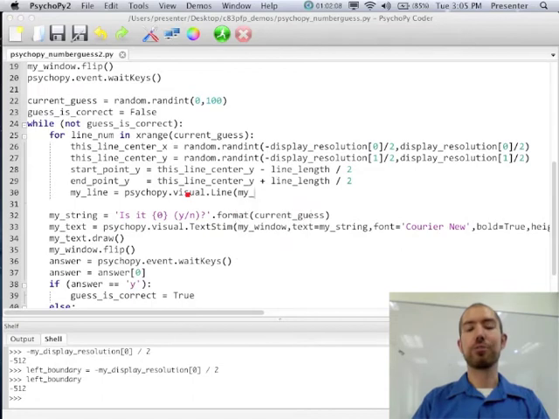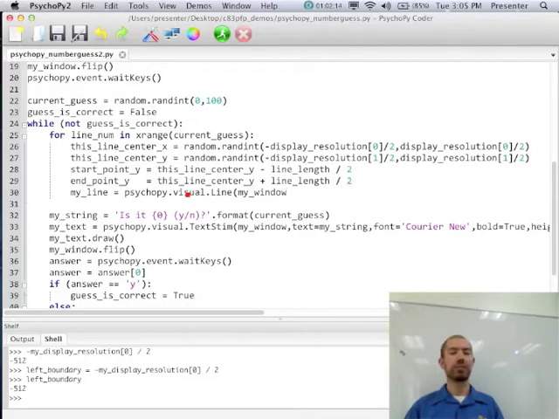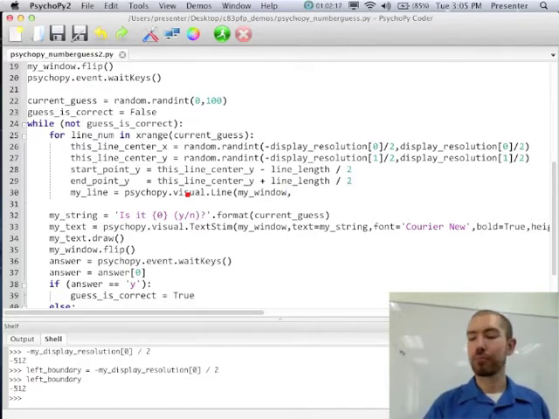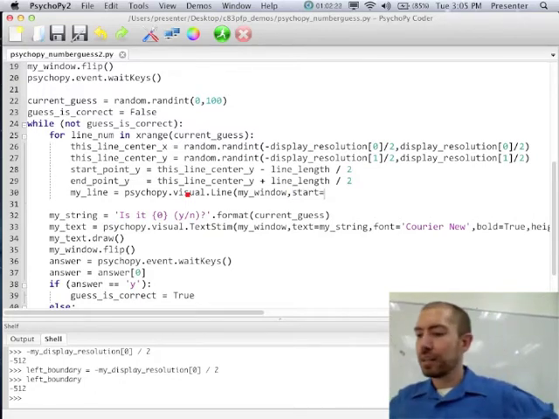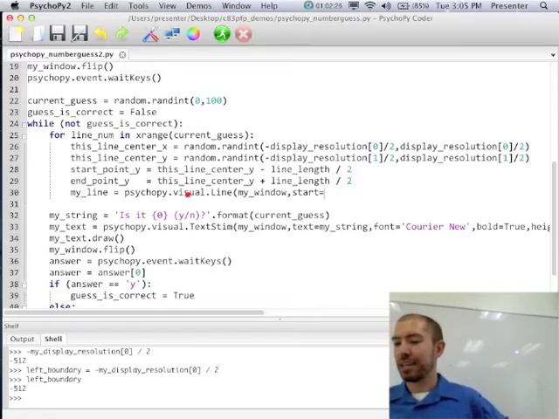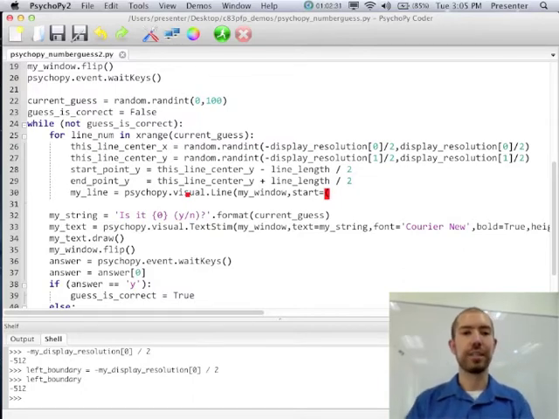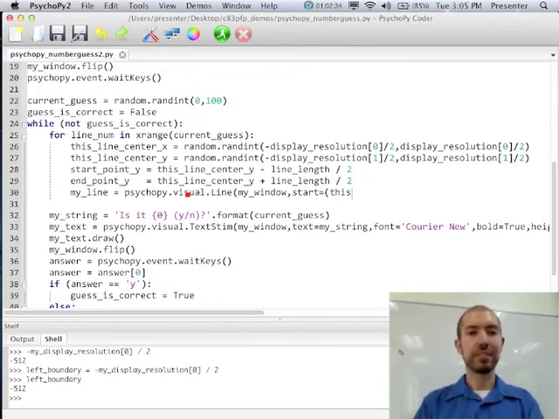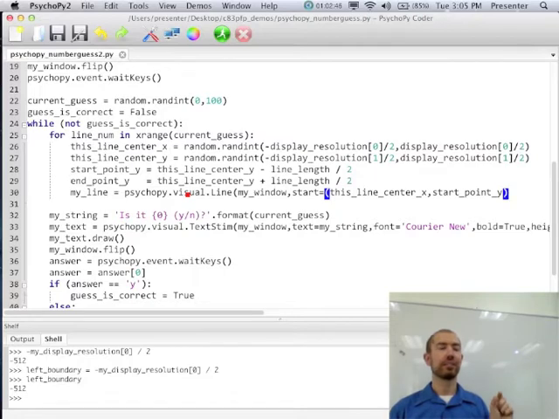Now, again, you're not going to know too much about what we're putting in here just yet. But basically, if you want to make a new line, you have to tell it what window it's going in, what its start is, and it takes the start as actually a two-coordinate pair in parentheses. So you'll actually do it like this. Start equals parentheses, this line center x and start point y, right? Because the start point is going to be the center point in x, and then the y coordinate that's our start point.